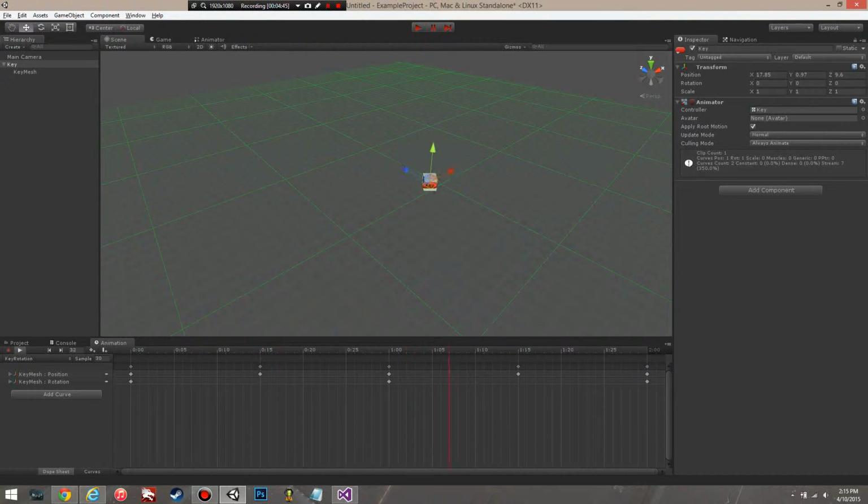Because let's say you have a door facing this way somewhere, and then a door facing this direction somewhere else. If you record it in world space, this one will be open. Like, they'll do this, and you're like, what the heck? It's supposed to be closed.